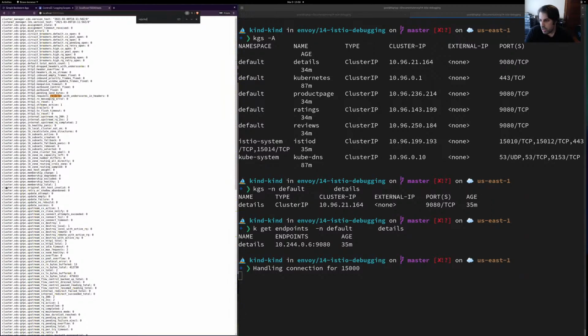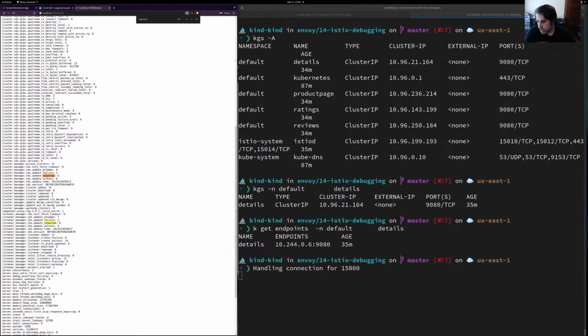And here we go. You can see this stat. This stat is very important, the update rejected stat. So you can see there's one for CDS and one for LDS. And this means what updates Envoy received from the control plane that it actively rejected, that it had an issue with on the configuration level and rejected them, right? So if you see this gets incremented too much, you know that you have something wrong. And I highly recommend setting an alert on that stat to make sure everything's in order.